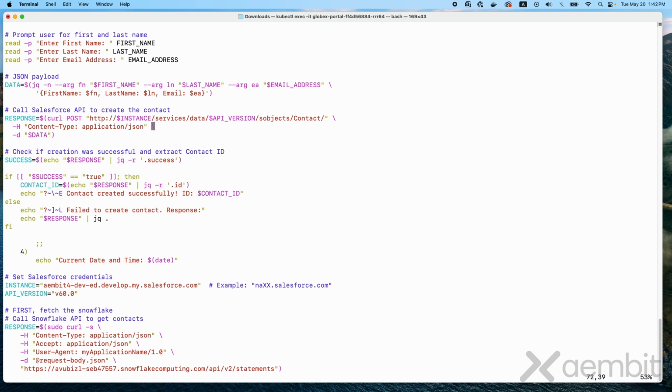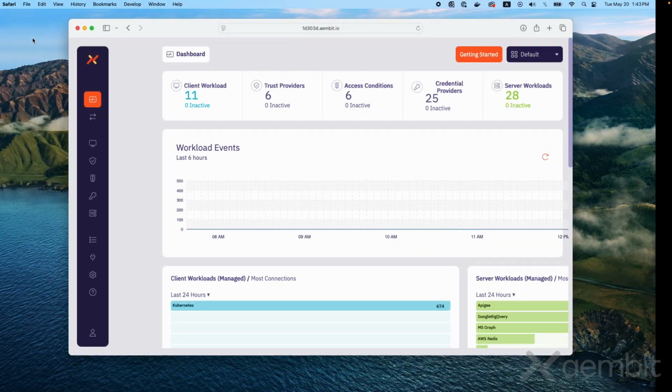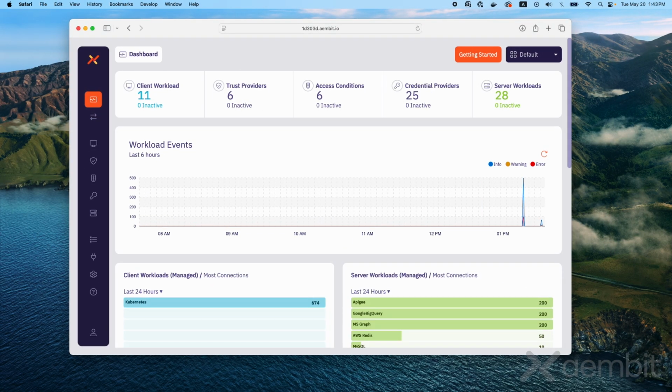So as a developer, I'm just writing my code, and I'm assuming that the system will figure out how to actually authenticate these calls. Now let's go look at the policy and talk about a few things. Okay, here we're in the Aembit admin portal, and we're going to just walk through some of this configuration.